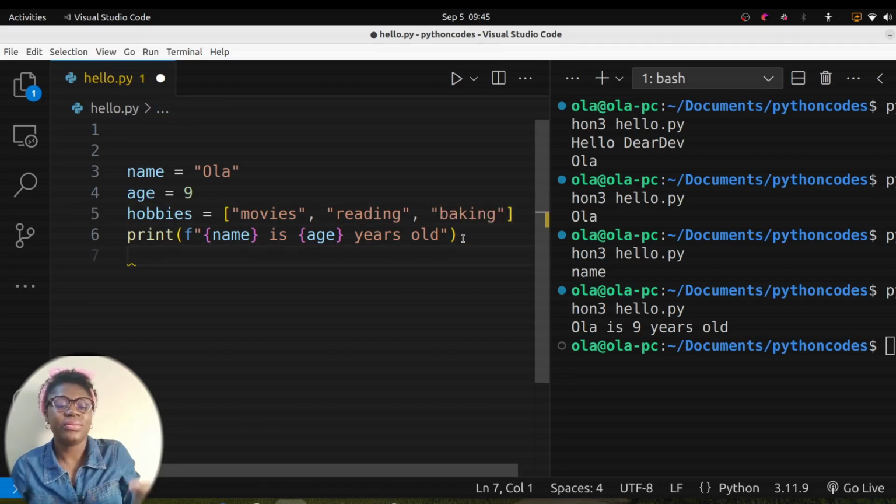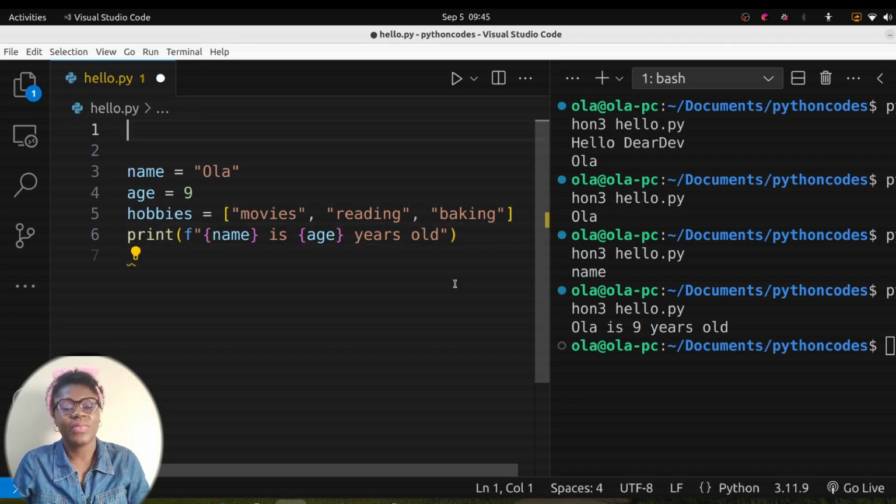So we have a variable with a data type of string. We have a different variable with a data type of integer, and we also have a variable hobbies with a data type of lists. We will go more into data types because we are discussing the basics right now. I deleted some things earlier.